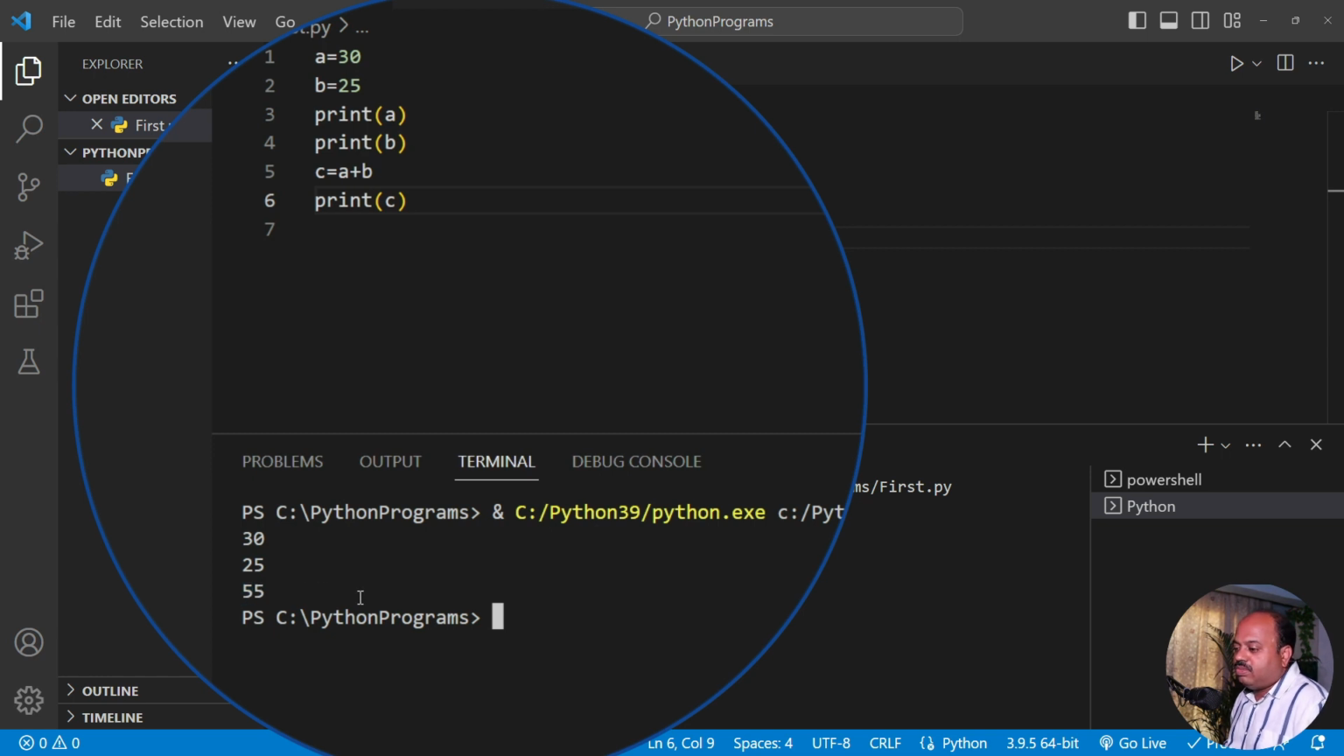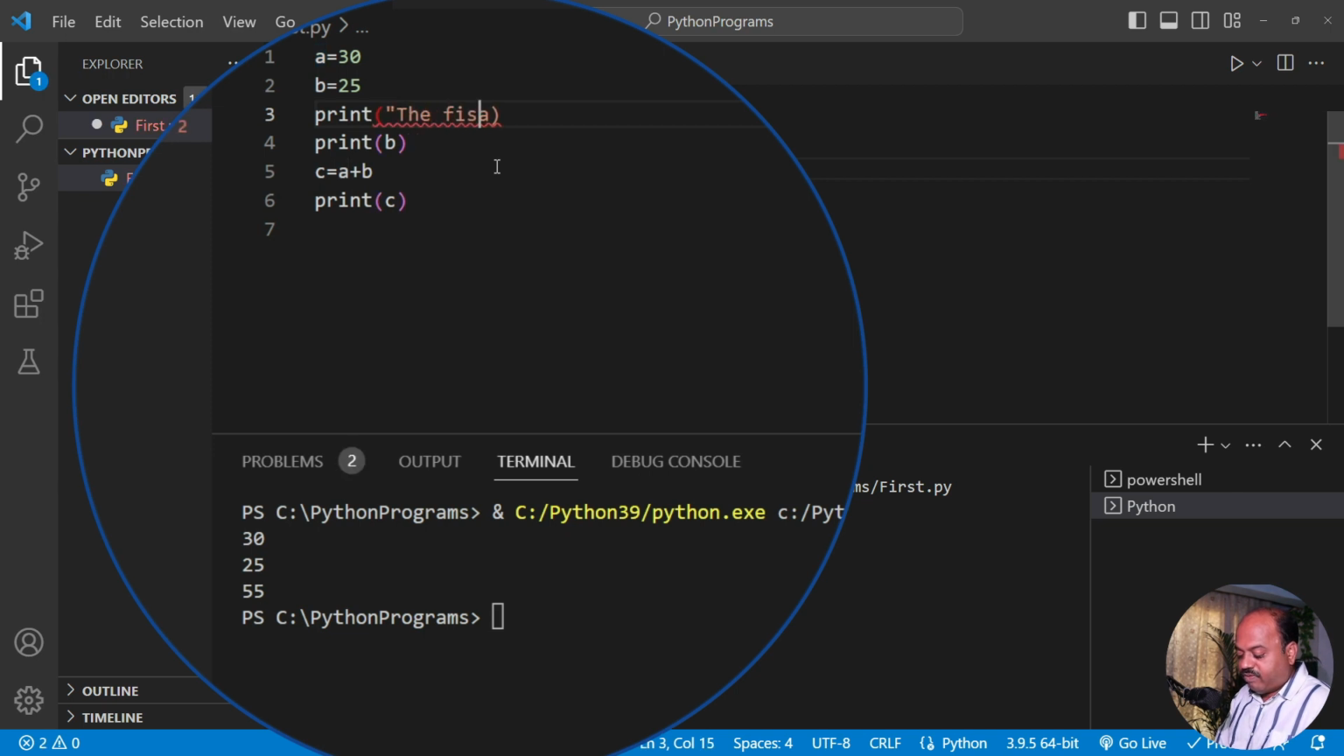Okay. But now this is not very clear, right? We are not understanding what is 30, 25, 55. Let us modify this. To modify this, what we will do is I'll write print the first number is, and I'll give a space and a double quote and a comma. Okay, and then the variable a.